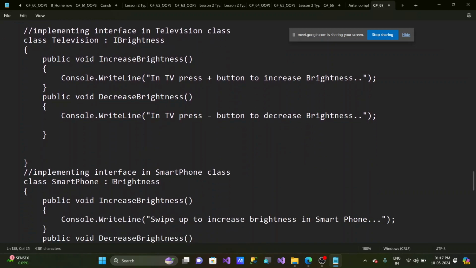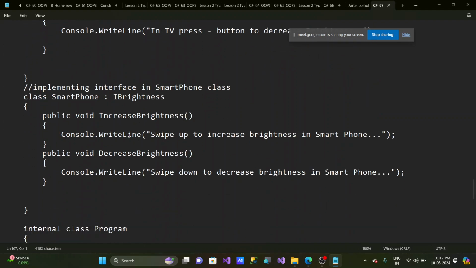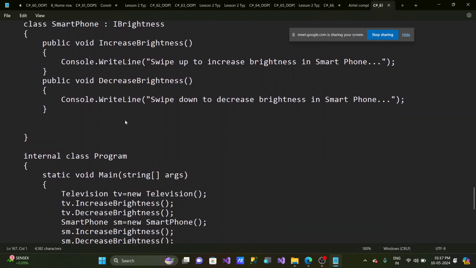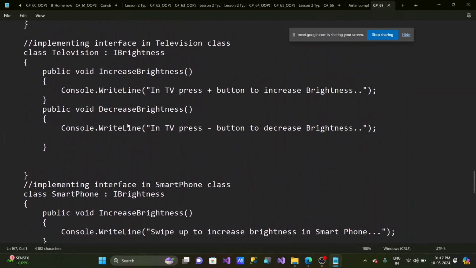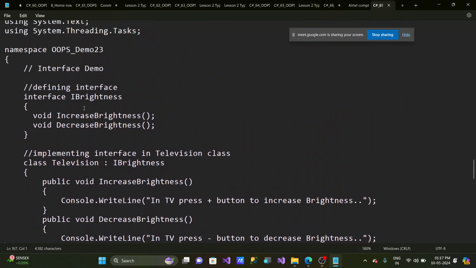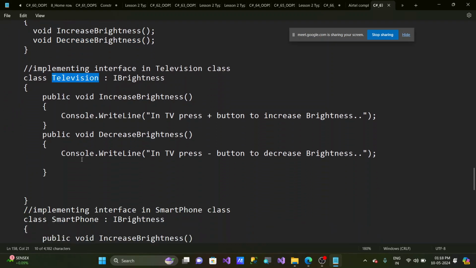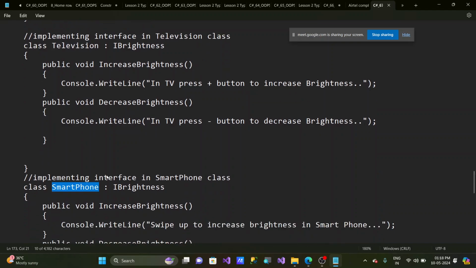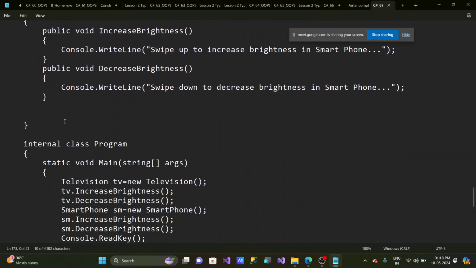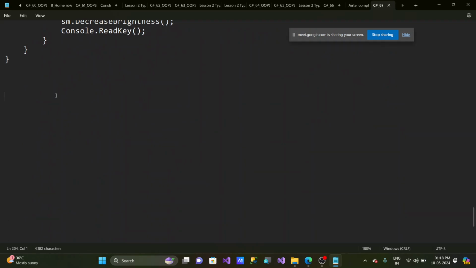So class Smartphone, which is implementing IBrightness. In that way we need to write. So that is the way to work with interfaces. So we have seen just how to declare, define a simple interface called IBrightness, in which we have two abstract methods, and how to implement this interface in the respective classes, like Television and Smartphone. But now we are going to talk about something called multiple inheritance in C#.